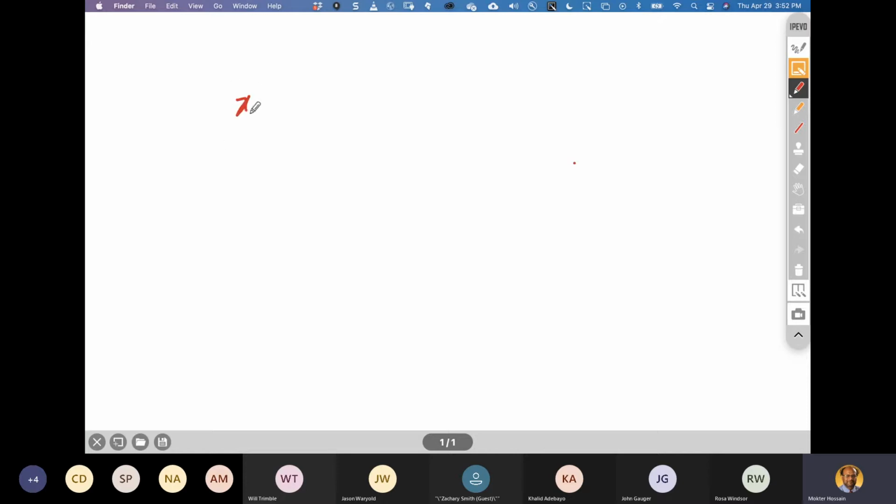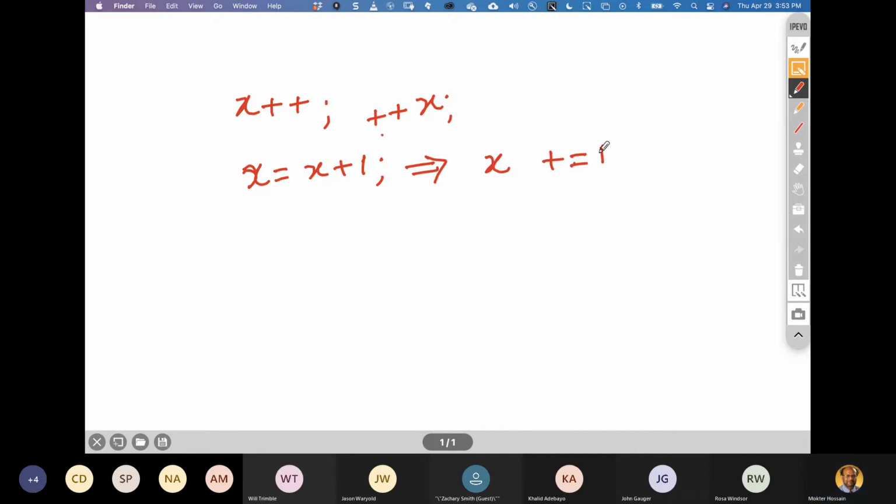So we are discussing x plus plus, right? The increment operator. Here it means x equals x plus 1, right? And also x minus minus. Plus plus means the same thing, and it has a shortcut notation: x plus equal to 1.